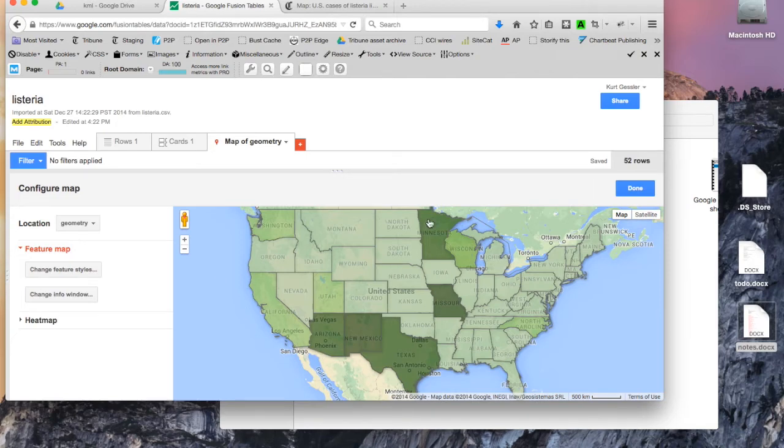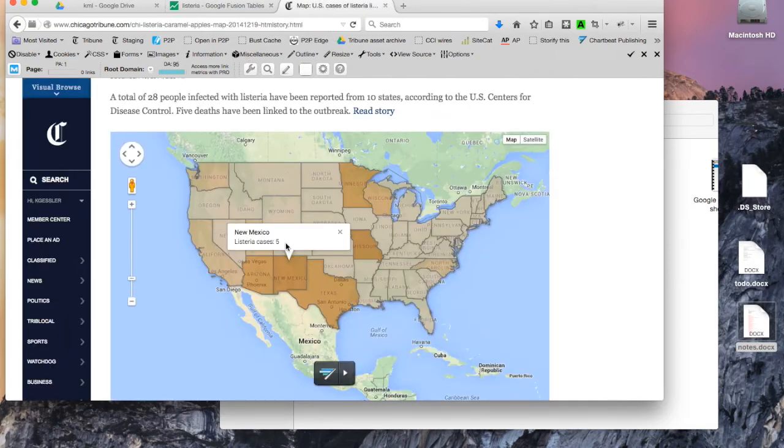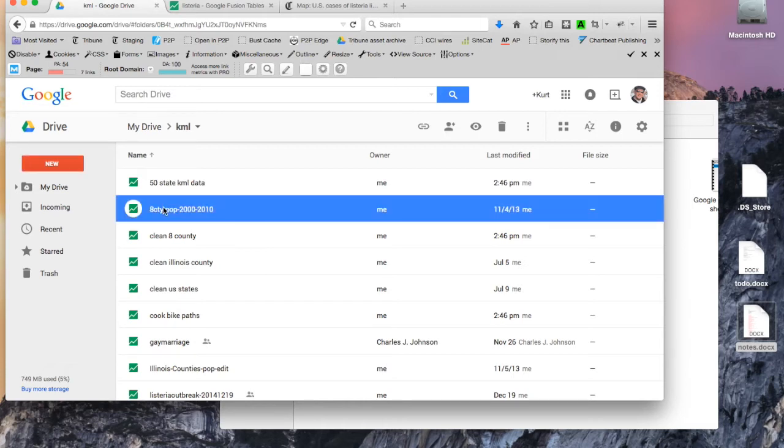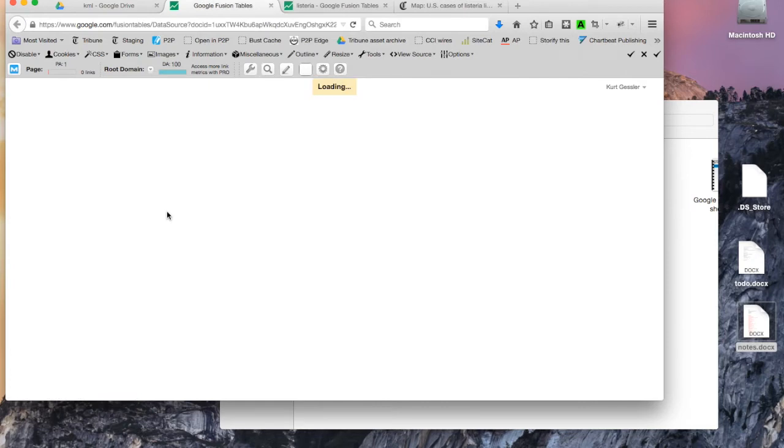And then you see it really wasn't a very challenging thing to replicate. Pretty much what we did here, albeit in a green color palette instead of a brown one. Now for the next exercise, we're going to take some existing data that's already in my Google Docs and merge that. What I have here is in the Chicago area, this is some 8-county population numbers.